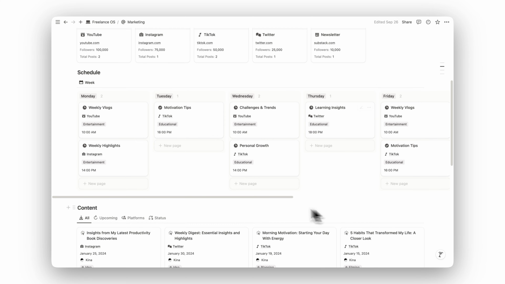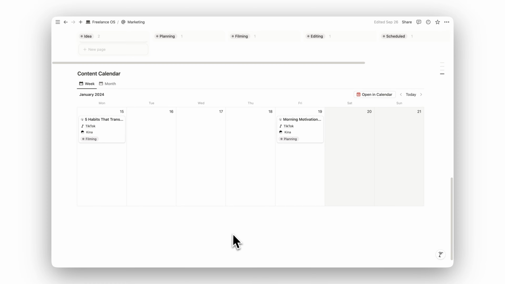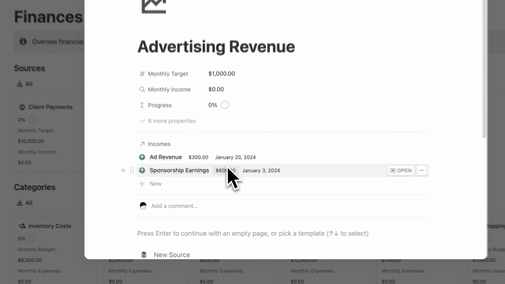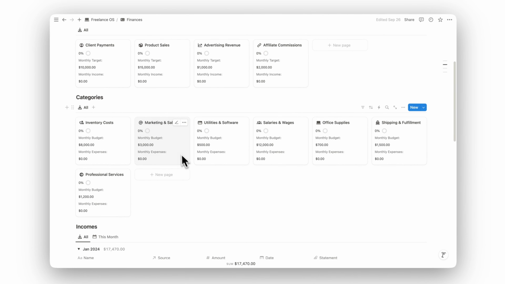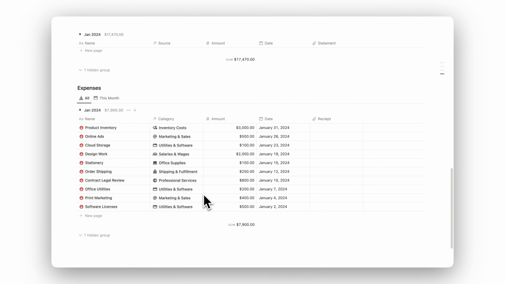Grow your client base with the Marketing folder. Execute targeted marketing strategies, promote your services, and track the success of your campaigns to attract new clients and expand your reach. Stay in control of your business finances with the Finances folder. Oversee transactions, manage budgeting, and ensure your freelance business remains financially healthy and sustainable.